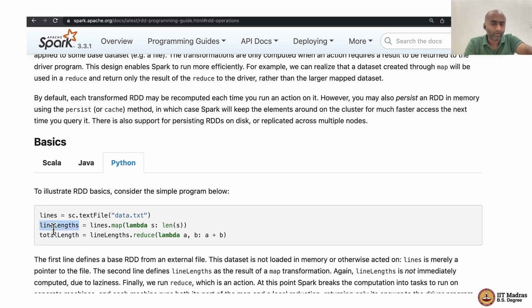But if the driver program tried to display the line lengths as a variable, it wouldn't work because it's an RDD. The driver program does not have a mechanism to actually bring the data back in without performing an action.